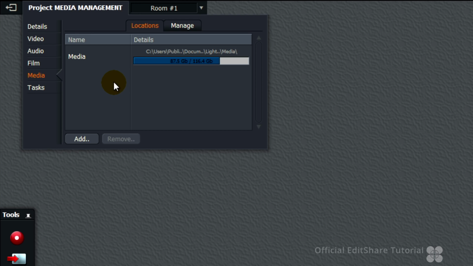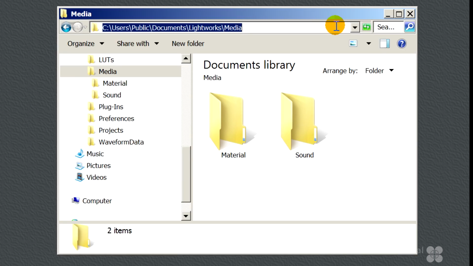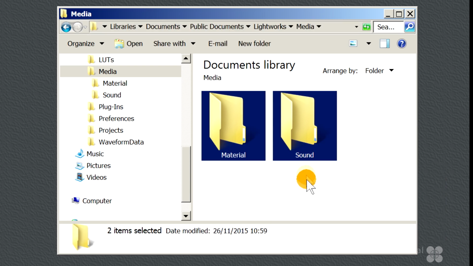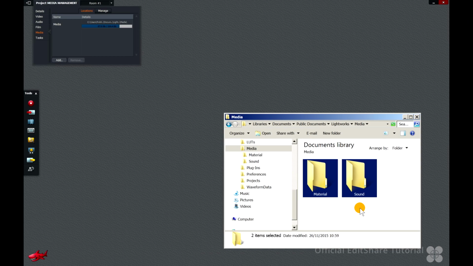By default, we'll always place a folder on your system drive called Media, and it's going to be at this path. If we just take a look at our Explorer, this is the Lightworks media space. Its default path under Windows here is C Users Public Documents Lightworks Media. Wherever you see the two folders, Material and Sound, this is the Lightworks media space that's registered in the project card. Video files go in the Material folder and sound files go in the Sound folder.